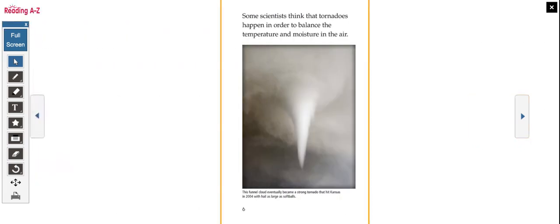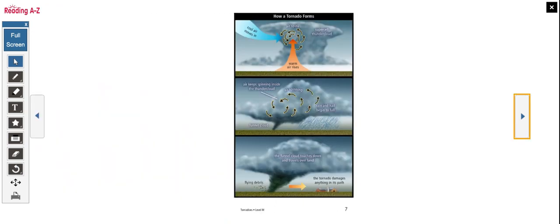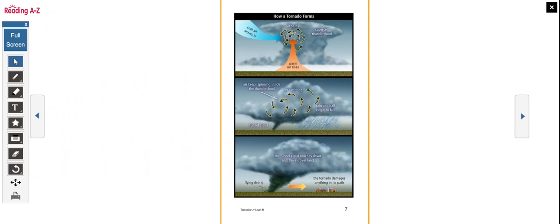Some scientists think that tornadoes happen in order to balance the temperature and moisture in the air. This is a diagram that shows how tornadoes form. Look carefully at each picture to see how they form in the air, starting with a tornado, then the mixture of cold and warm, moist air, and finally the touchdown of the tornado on the ground, which destroys everything in its path.